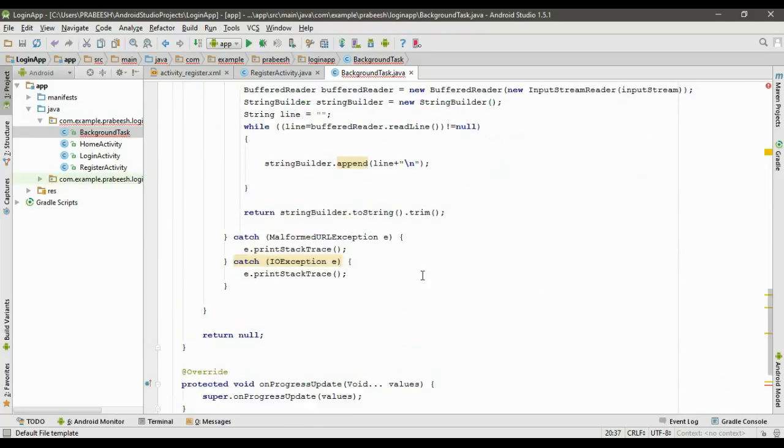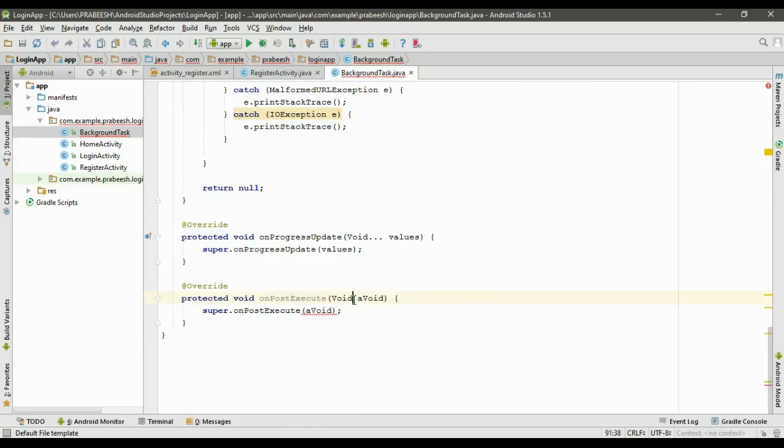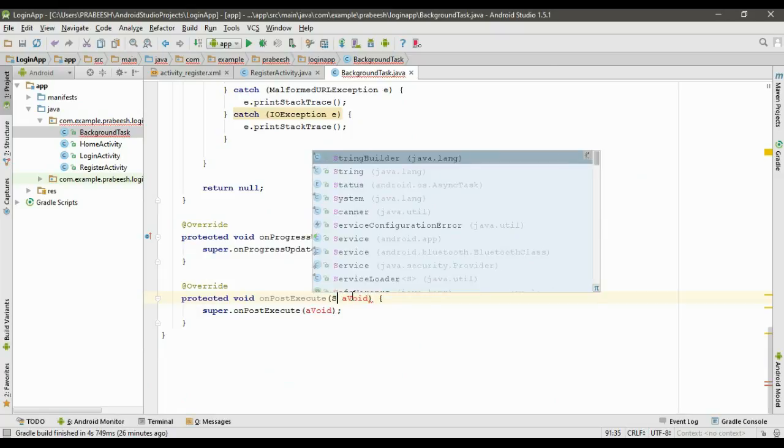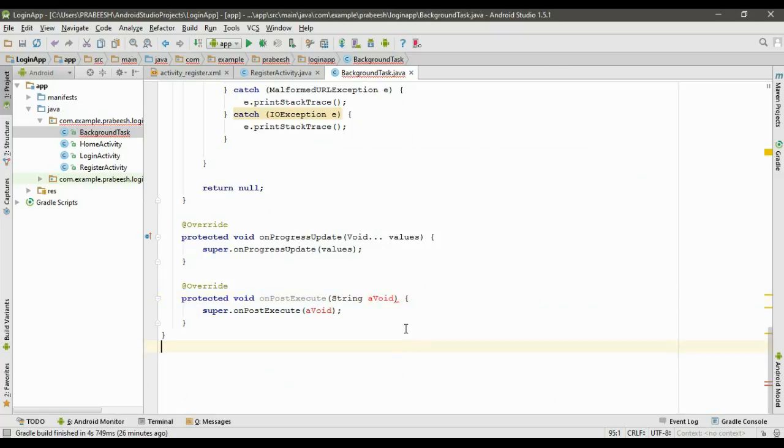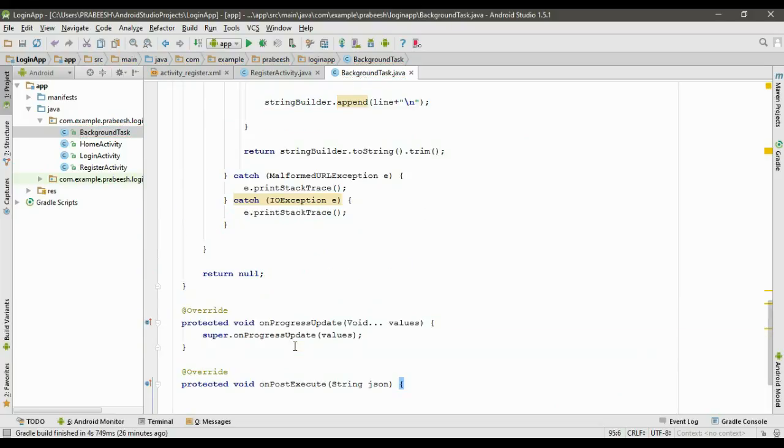Okay, so we get the result in the onPostExecute method in the form of a string. So you have to change the argument into String. So here the parameter is JSON data. Now we have to decode that JSON data in the onPostExecute method.